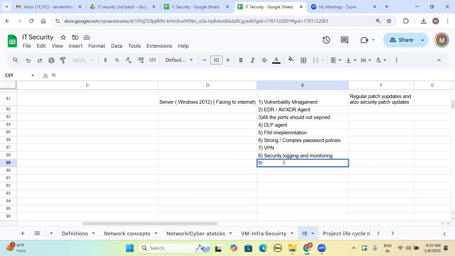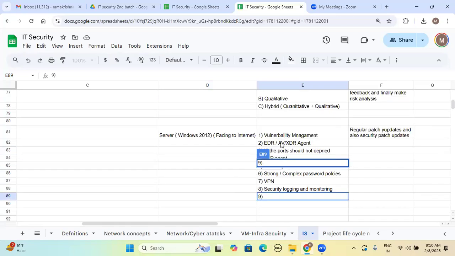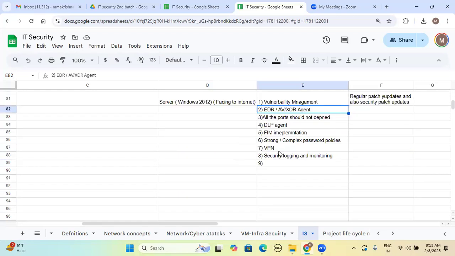Like IDS, IPS. IDS, IPS is a part of antivirus. Nowadays, whatever EDR and XDR we are purchasing, it has inbuilt HIDS, HIPS capability. Sir, keeping strong group policies, something like that. Yeah, this falls under strong or complex password policies, or integrating with Active Directory. One thing is missing. Regular patch update. Regular patch update is a part of vulnerability management. Already it's covered under the first point.